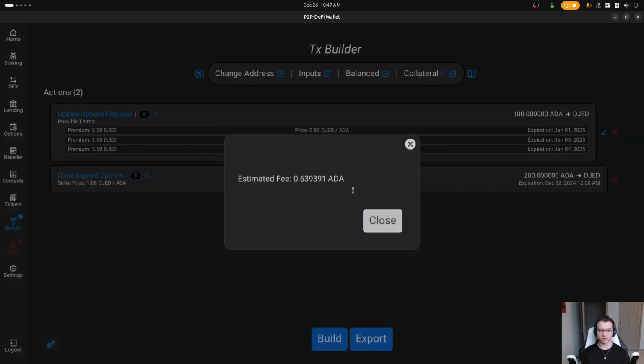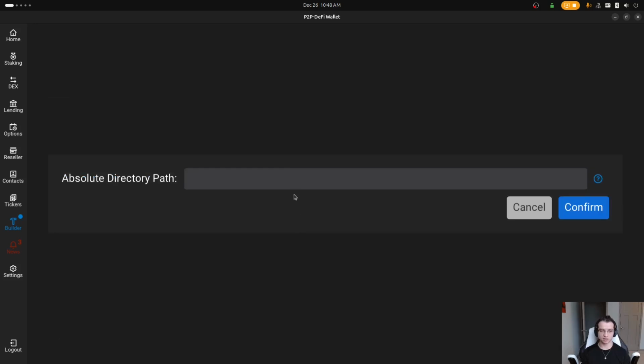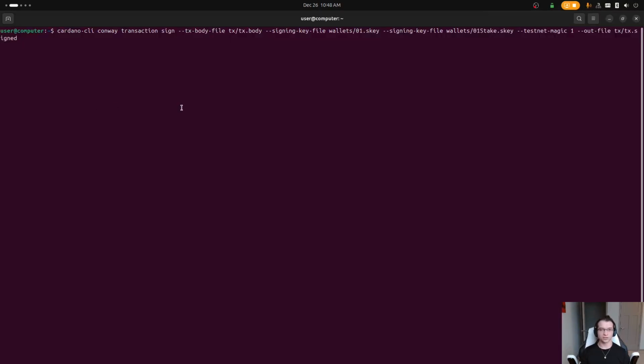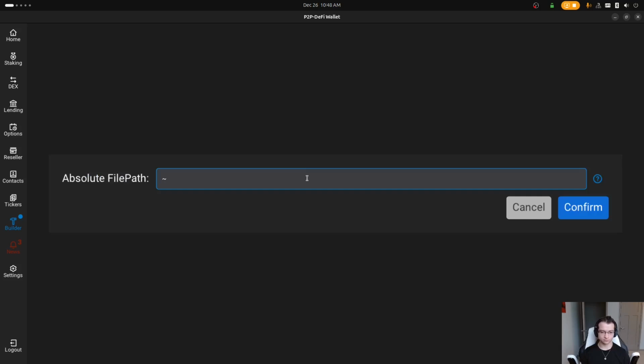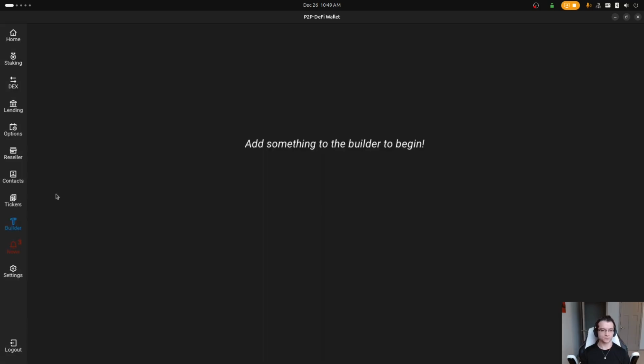The total transaction fee is 0.64, and the required signatures are both the staking key and the personal key. So let's export this and then go to the terminal to sign. To sign, we need this command again. This time we're going to do the personal key and the staking key for Charlie. So we click enter, and now we just go back and submit external transaction. And that's it.